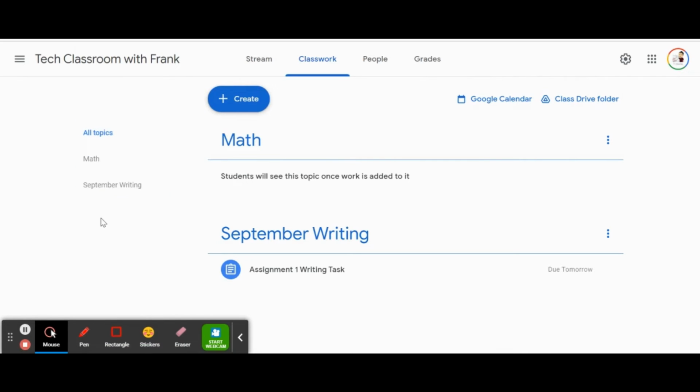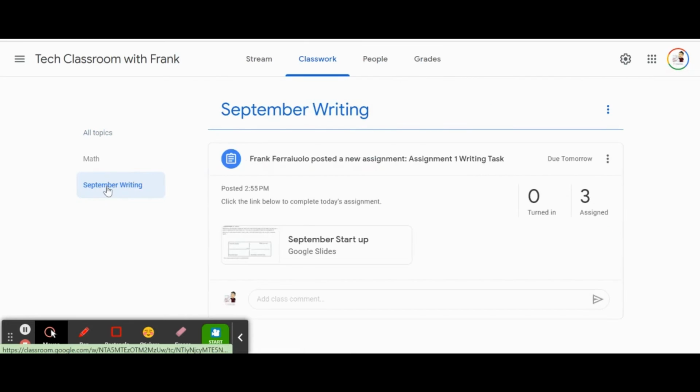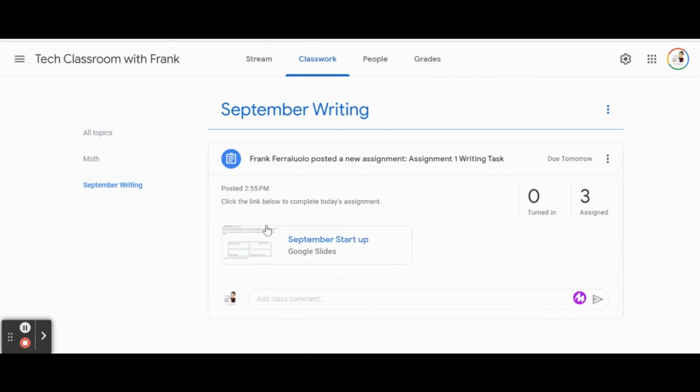And then you'll notice on the left-hand side that all of the topic sections are getting added to this list. So if I were a student or I wanted to see what activities I already have for September writing, we can go ahead and click on September writing. And you'll see that it sorts and filters out everything else except for September writing. All right, so now I'm actually going to go back to all topics.